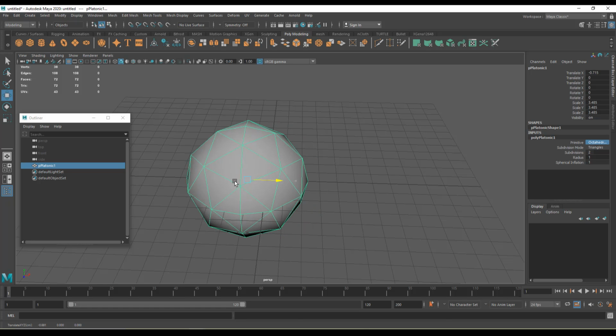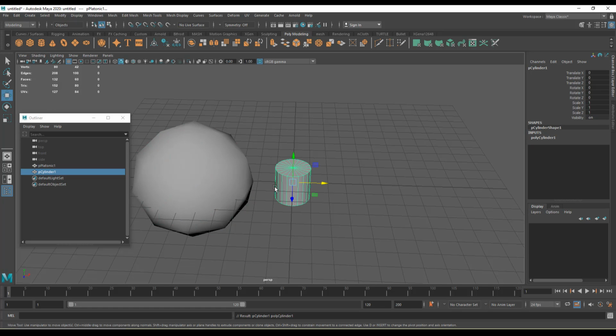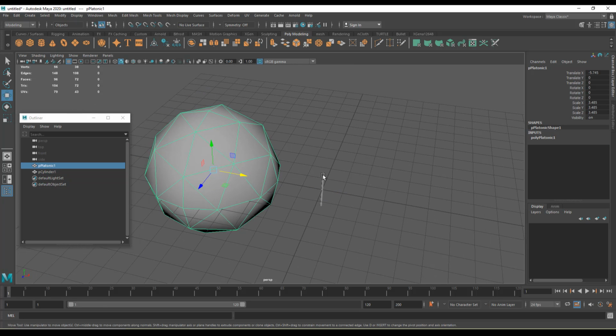For that one I need a cylinder. I'm going to click on polygon modeling cylinder and open this polyCylinder. I'm going to make the division 8, and also I'm going to make the radius 0.01. If you want to go a little lesser than this, I'm going to give 0.05.